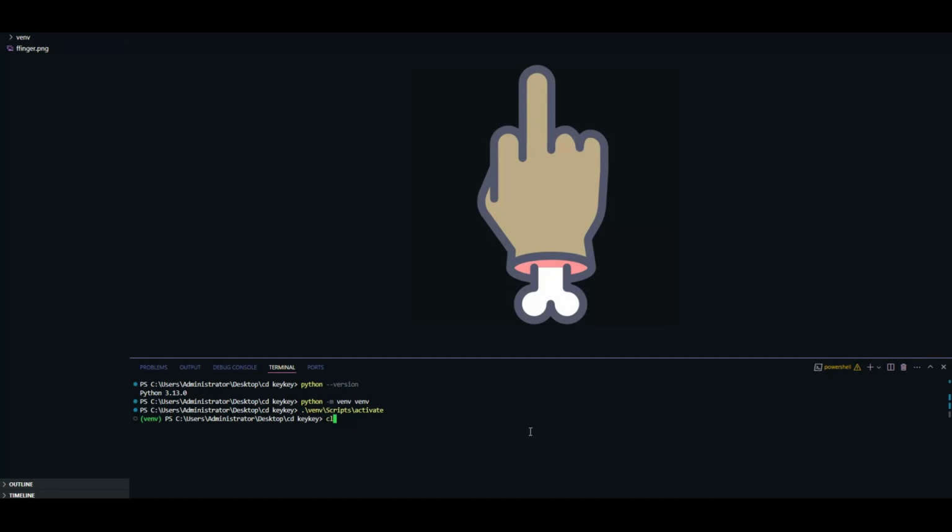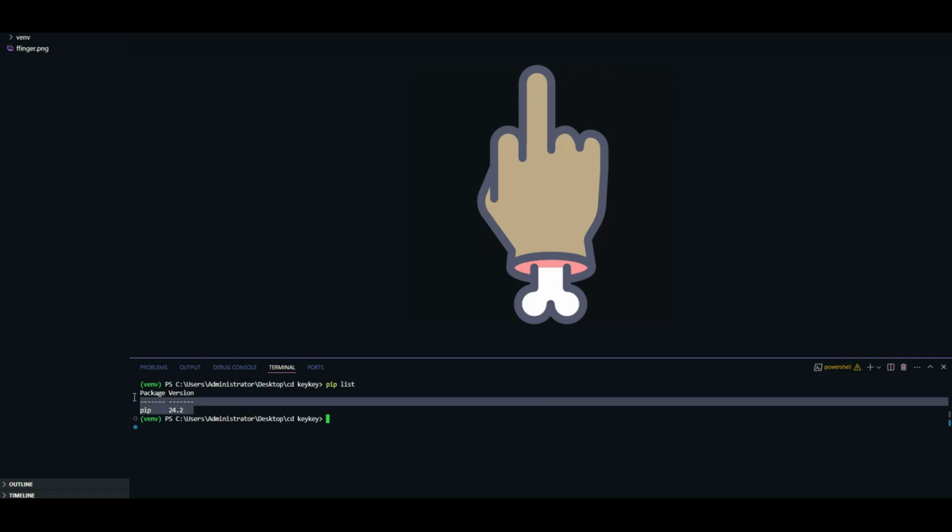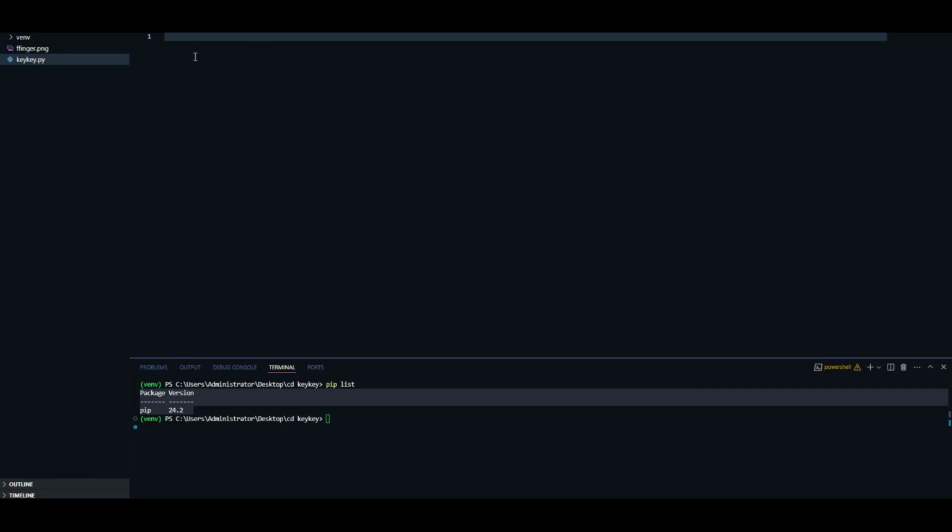Okay, clear, pip list, and there it is. We have just pip installed on the virtual environment. Let's create the file. I'm gonna call it key.py. Call it whatever you want, it doesn't matter.